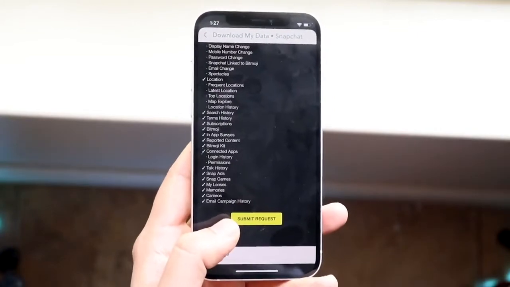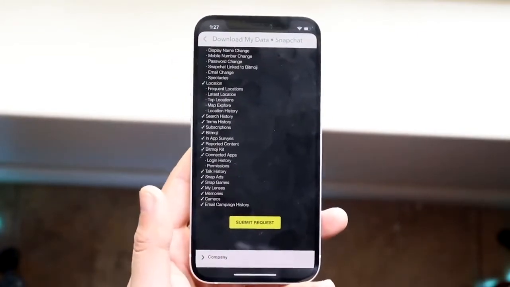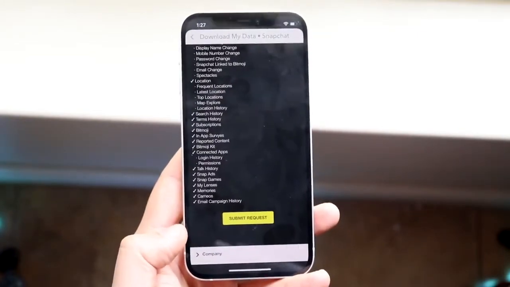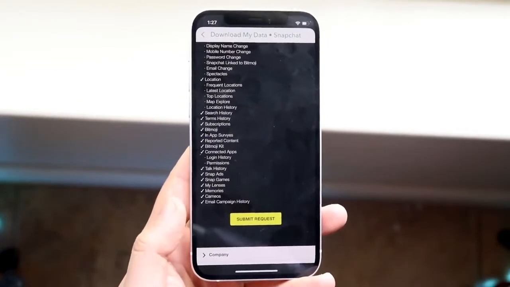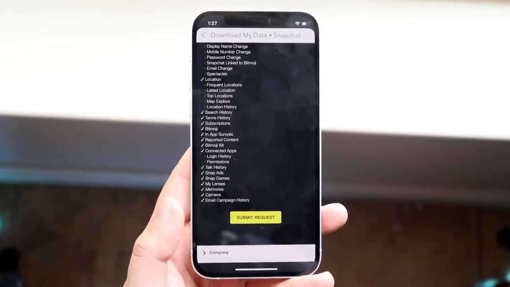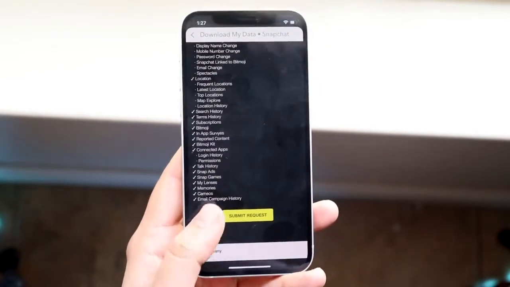It may take a while. It could take a couple hours, could take even a couple days for them to eventually send everything over to you. And from there, all you have to do is just wait for Snapchat to send it over. And that's pretty much the main way to recover a lot of different data from your specific Snapchat account.